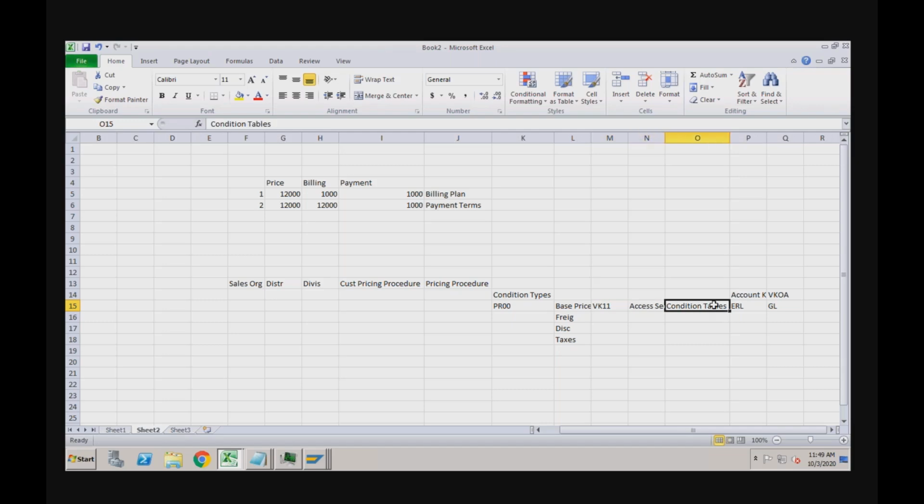Okay, and then each and every condition type is assigned to an account key, and each and every account key is maintained with a GL, so that whatever values are available in your pricing procedure, ultimately all those condition types are posted in accounts. If any one of the conditions is not able to determine the GL, the system will not generate any accounting document.